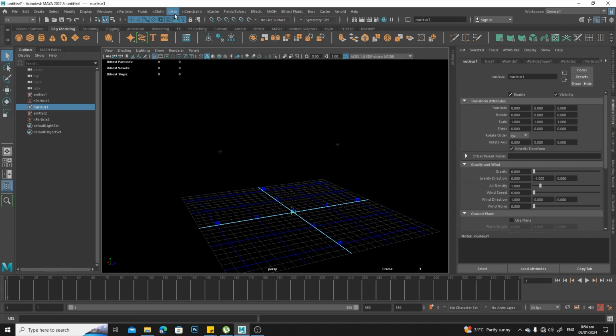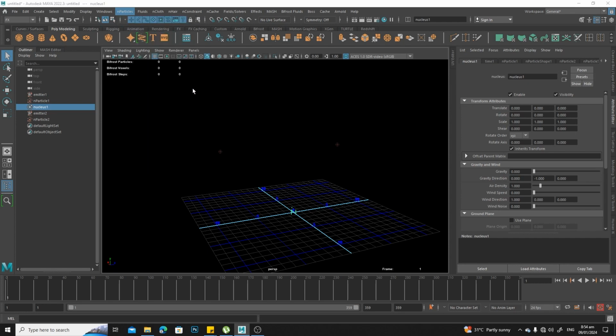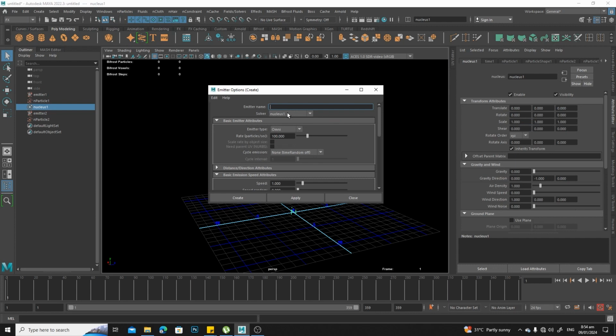Now again, that happens because by default they get assigned to nucleus 1. If you want your second or your succeeding particle systems to be in a different nucleus, just go to nParticles, create emitter, go to your option box, and then here you can choose create new solver. So if you choose that, every time you create a new emitter, create a new particle system, it will create a new nucleus to go with it. So that's a matter of preference.